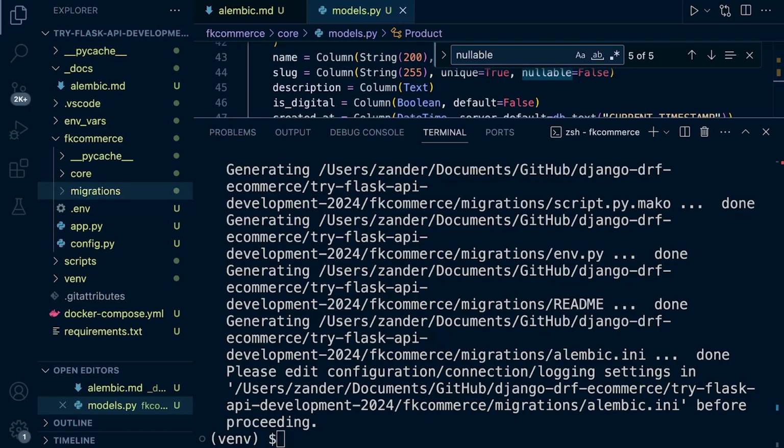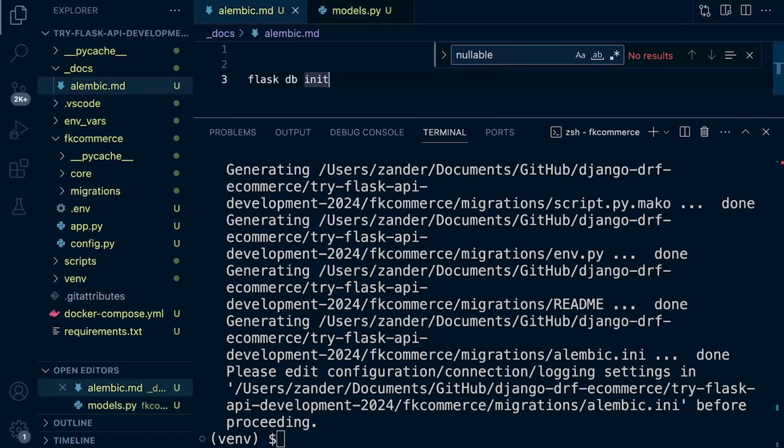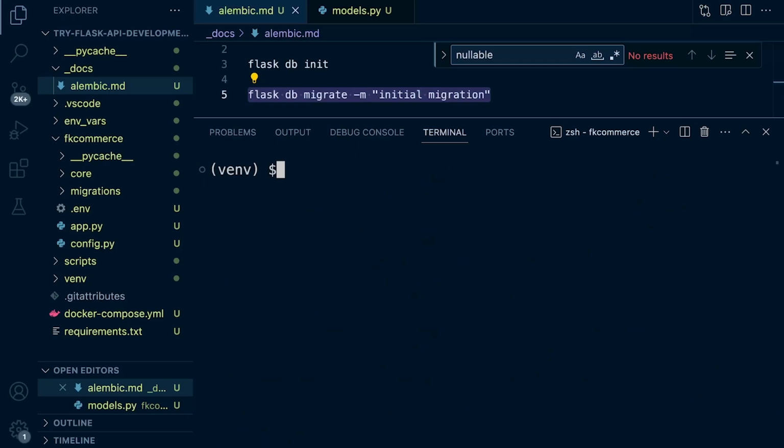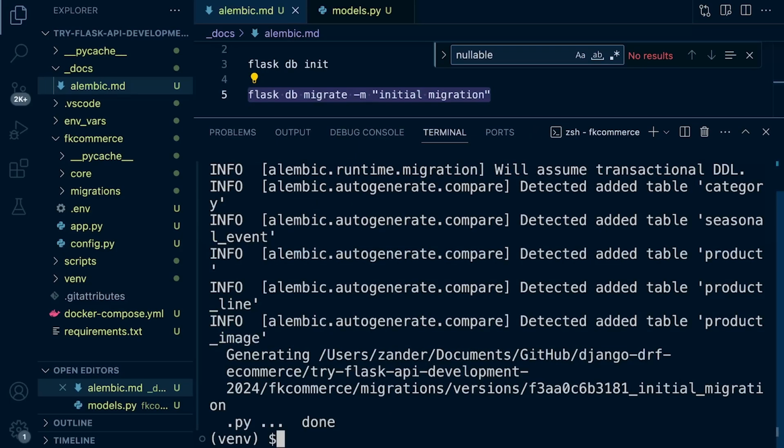So now what we need to do is actually make a migration. Okay, so first stage, initiate. Second stage is then to create a migration. So this would be the initial migration. Okay, so we're now going to run flask db migrate. That's going to create a migration file. Okay, so let's go ahead and do that.